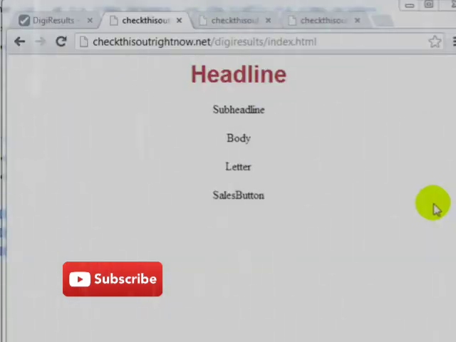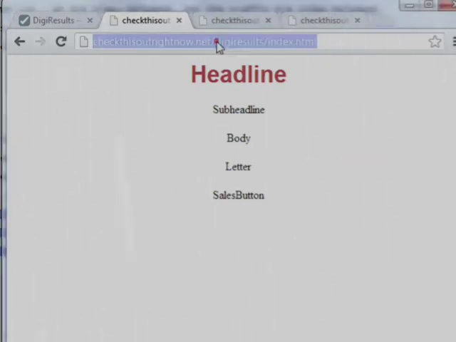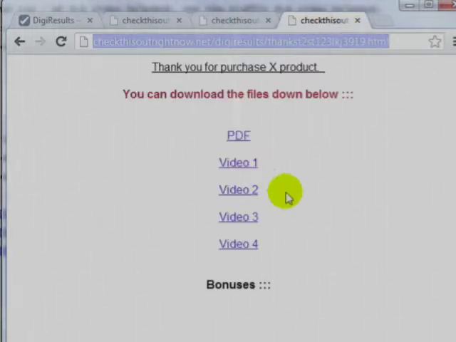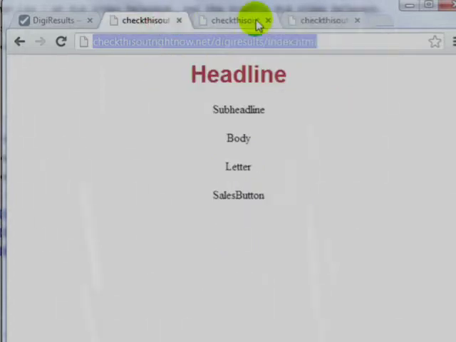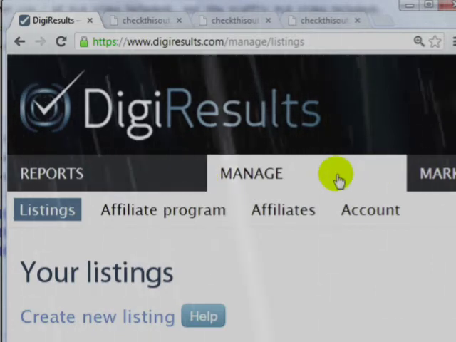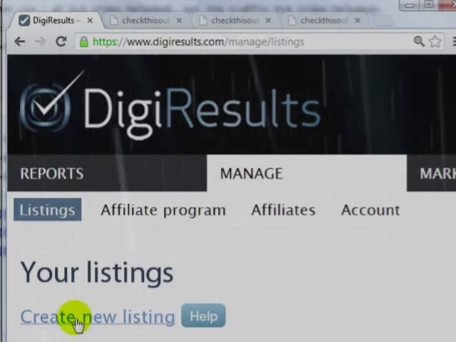Now, before we can set things up onto DigiResults, what you need to do is to get your live URLs of your sales page, your affiliates page, and your thank you page. And we can always update these pages later on, but for now, you're going to need to have the live URL. At this point, I can go on to digiresults.com. And at the very top here, click on Manage, click on Listings, and click on Create New Listing here.